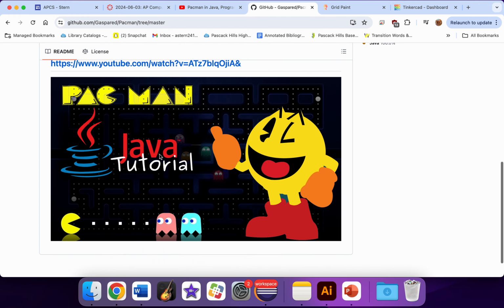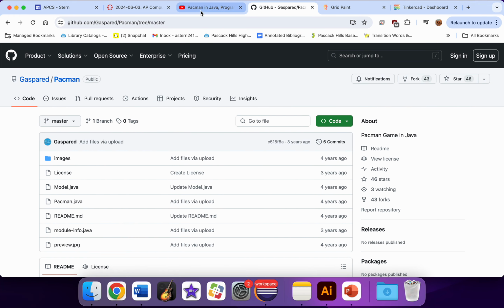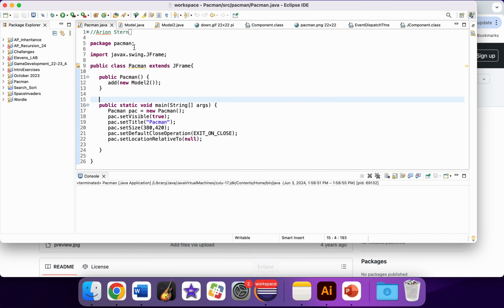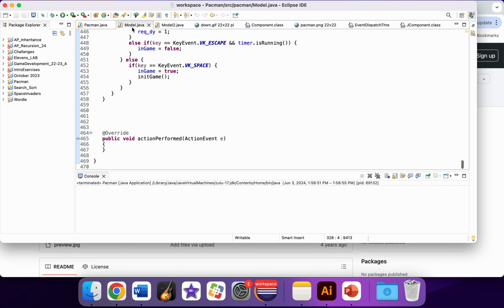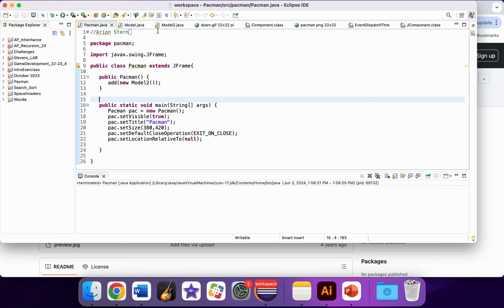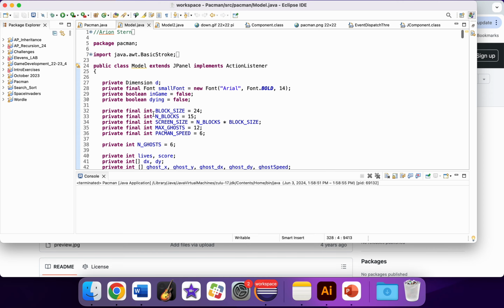Here's everything in the GitHub. Just click on those and then it'll take you there. So this is the Pacman class. It basically sets up the JFrame, which adds the panel on which the Pacman game gets played. This is all the code which I copied from the video. Well, the Pacman class uses Model 2 because that's the one with the updates, but this is all the code I copied from the video.